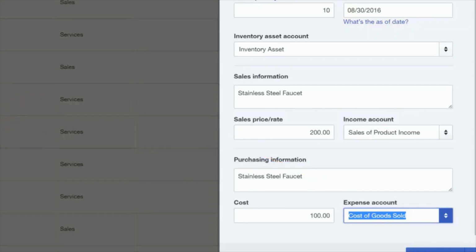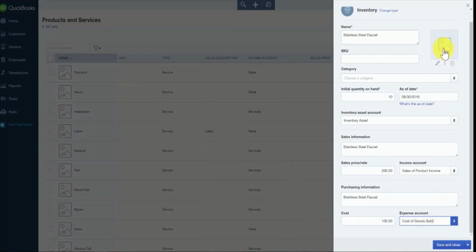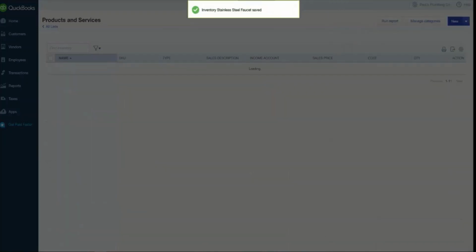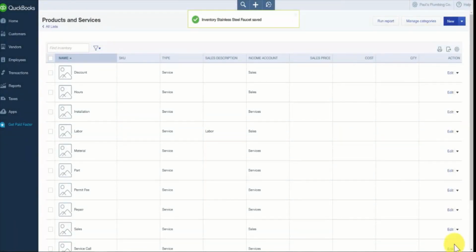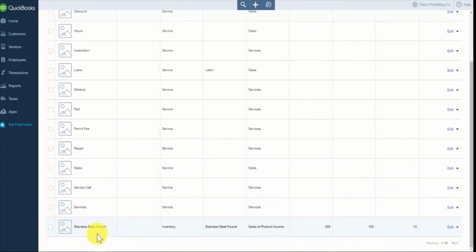Last but not least, if you have a picture of the inventory item that you're setting up, there is an area here up at the top where you can actually upload that picture. Once you have completed all of the fields, we are ready to save. Now we'll go back to the products and services list, where we should see our new stainless steel faucet. There we go, on the list.